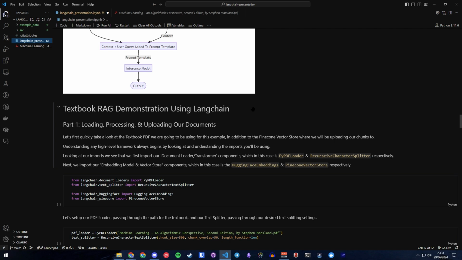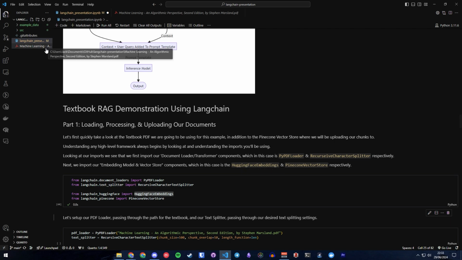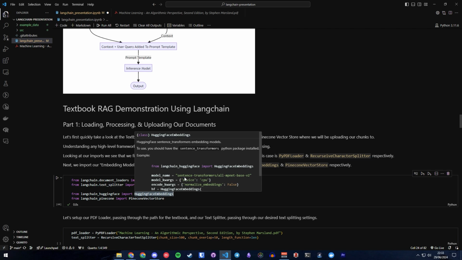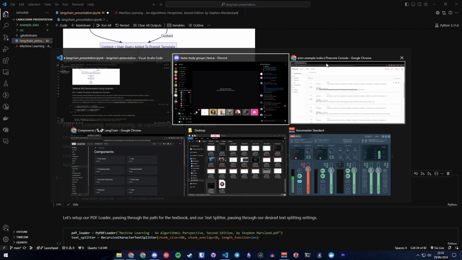So the first thing that we're going to do is go over our imports. So just like before, we're going to be using the PyPDF loader because our textbook is in a PDF format. We're going to be using the recursive character text splitter from the LangChain text splitter submodule. Here we have the LangChain Hugging Face and LangChain Pinecone integrations, where we're going to be using the Hugging Face embedding model, which is just sort of a wrapper around the sentence transformers model that I'm sure some of you have used. So this will be doing the embedding locally on my machine. And then we also have the Pinecone vector store, which allows us to interact with our vector store.